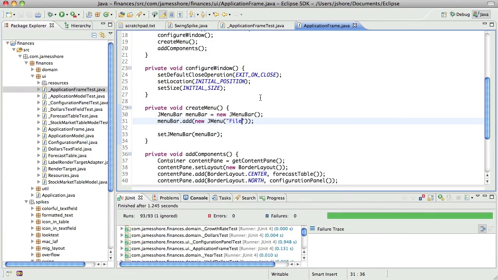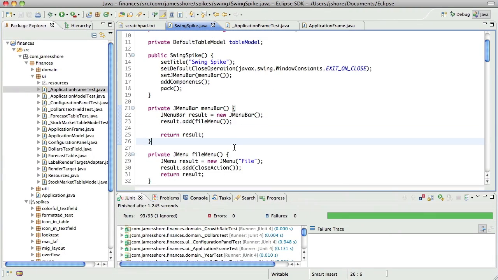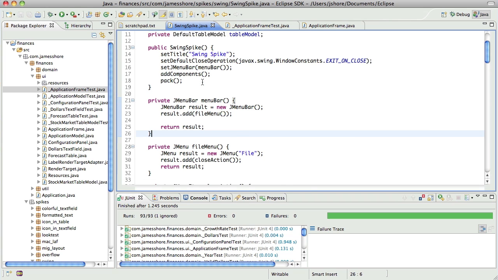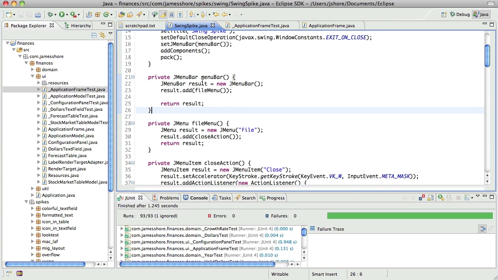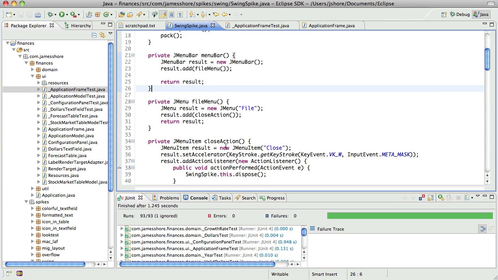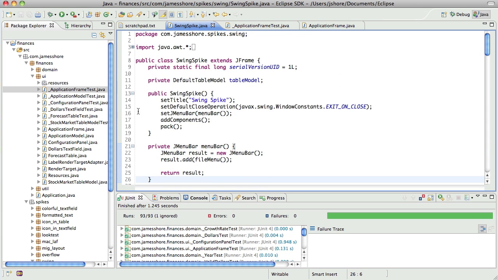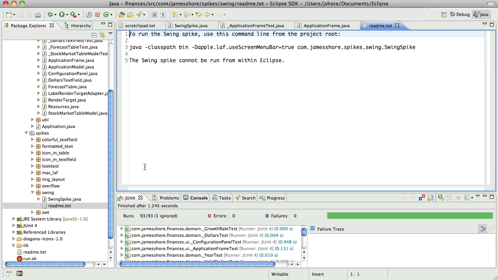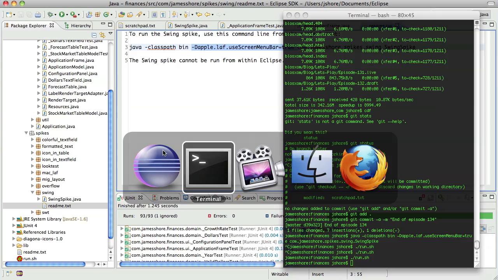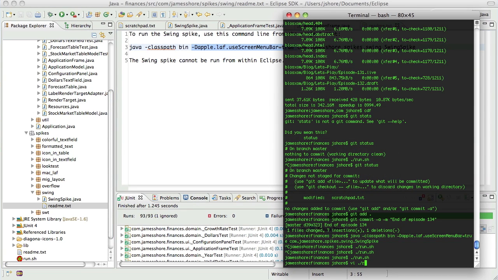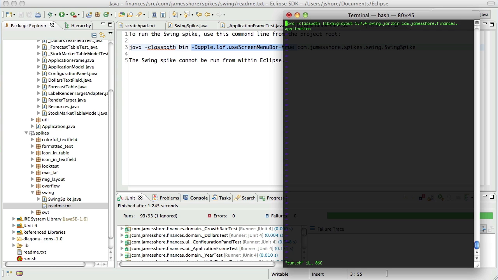So let's go back to our swing spike. That's not doing anything special. Nope, not doing anything special, so I'm guessing this has to do with the way we run it. Yeah, if you look, this little miracle here, I'm pretty sure is what makes that work properly. So we're going to add that to our run script. Yep.